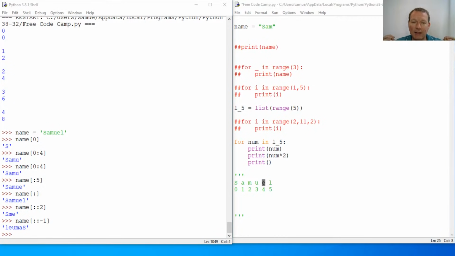Exactly. It is the same rules. That's why I like to tie these together. Range, you can look at the documentation for help on range, and then we slide over to slicing with strings, the exact same rules. So that's why I like to include this.